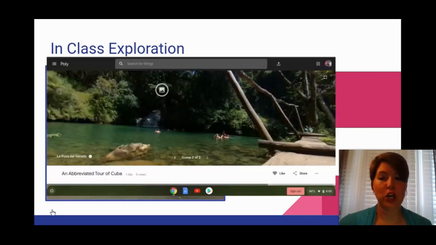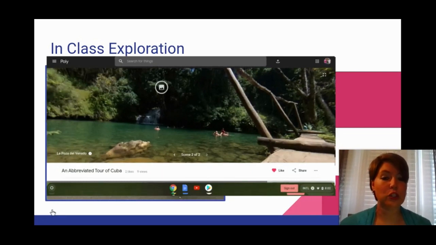Looking at your Poly screen, do you see the heart button next to the share button at the bottom? If you are signed into your Google account and you click the heart button, this will automatically send the 360 tour to the Google Expedition app. Go on and press that heart button now.